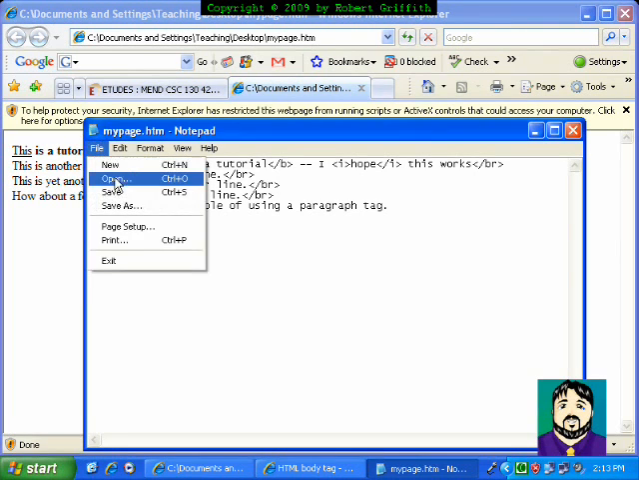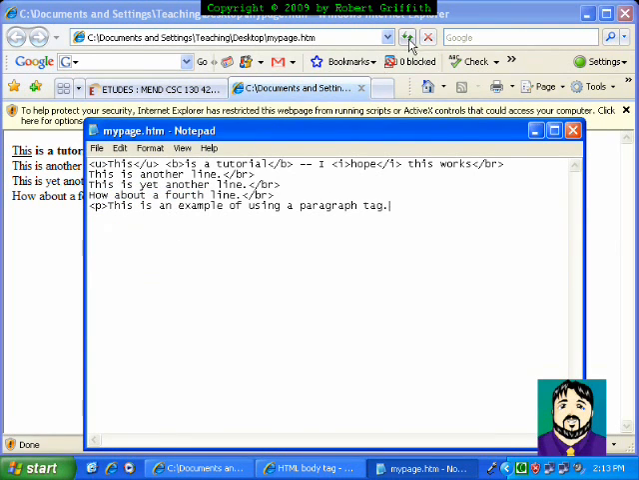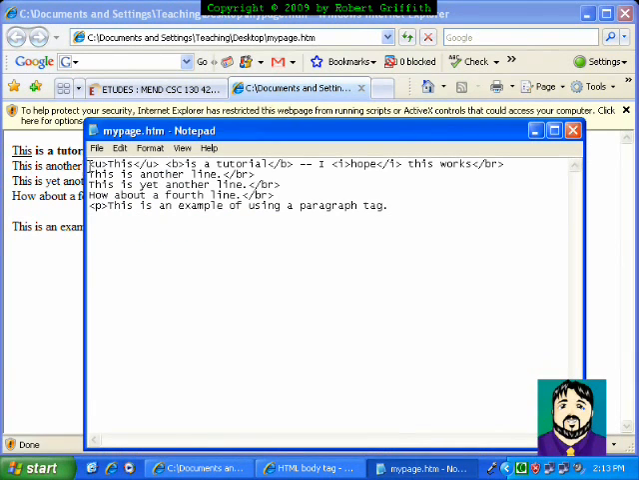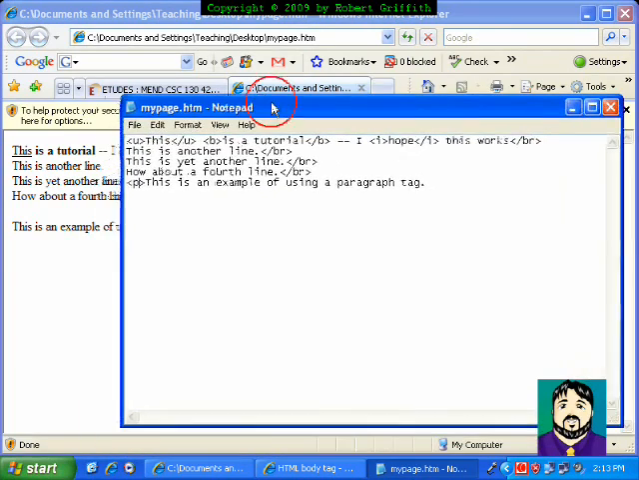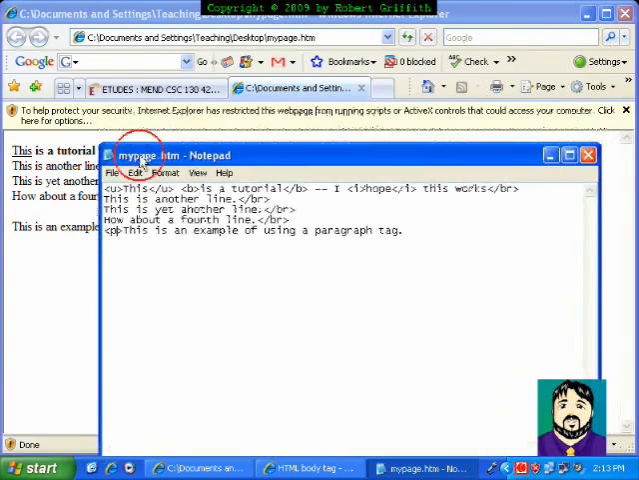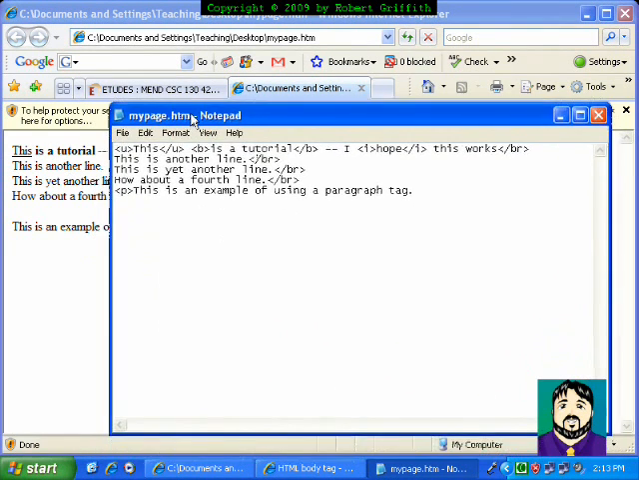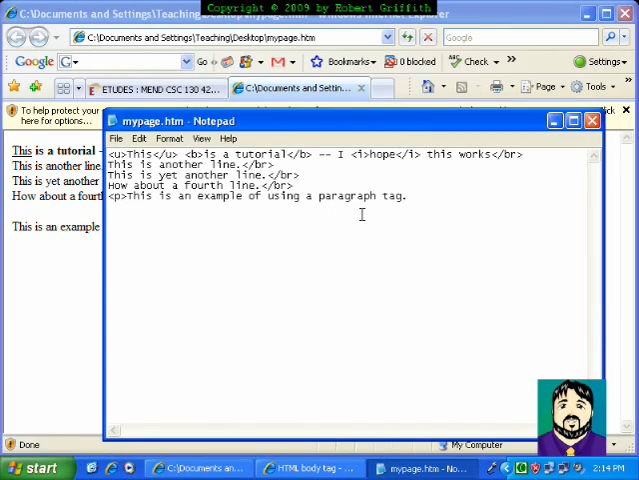Okay, if I save this and then jump back up and refresh here, you'll see that it did a break, but it also did a blank line. Right here, this is just basically HTML. And this is useful if you're doing things like a blog or MySpace or something, because you can put this stuff inline in your messages. But I want to show you how to start from scratch.